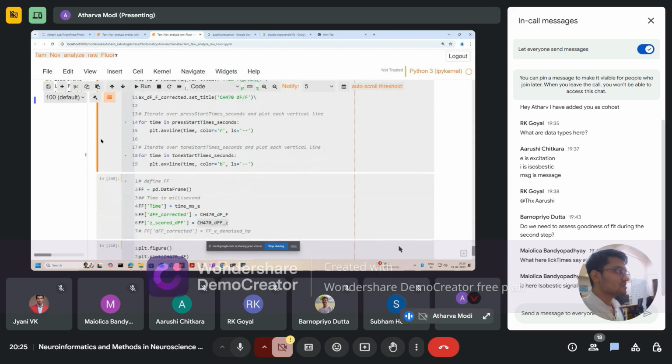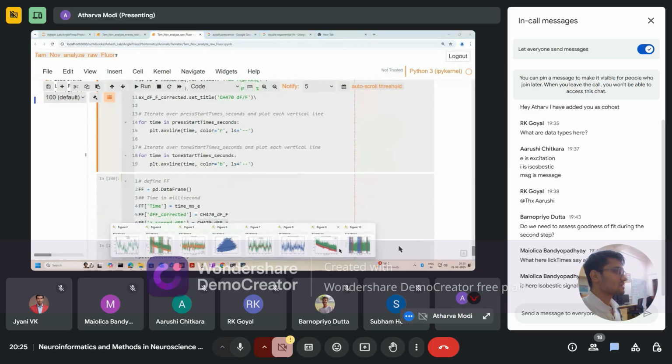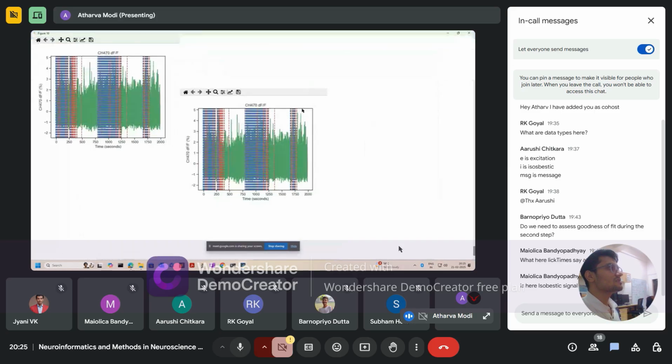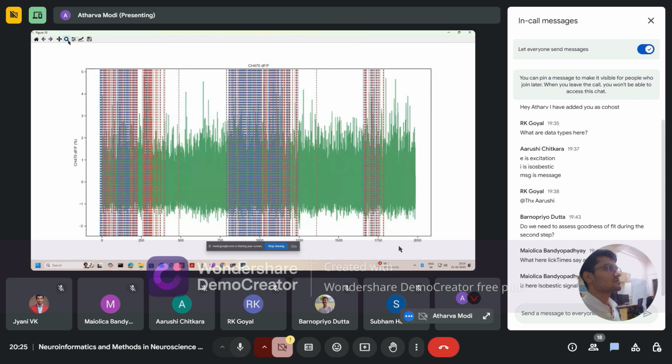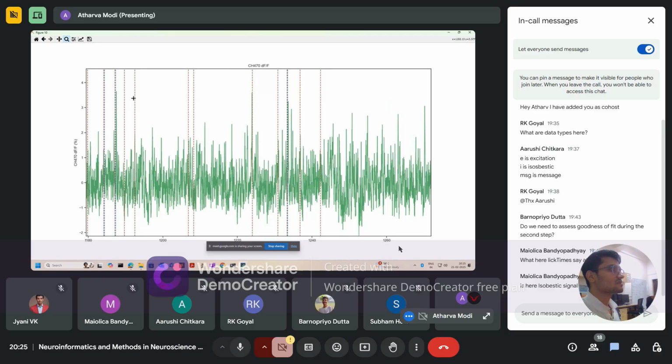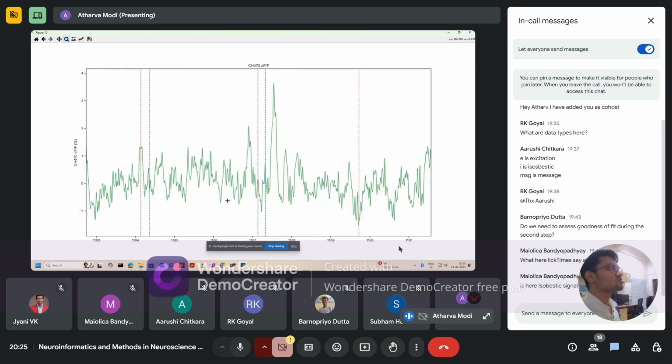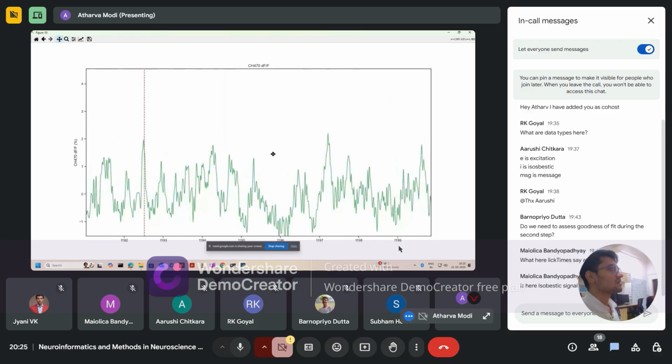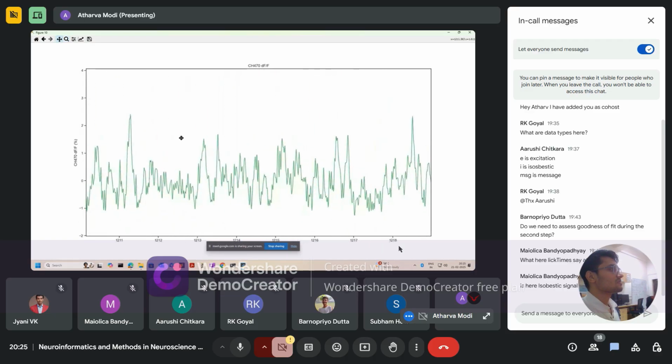And if we plot this, you can get something like this. This is our final signal, and these blue lines and red lines are my behavioral events. I will show some of these. Let's say this particular portion. If you zoom in, you see some peaks around here, around the blue lines.